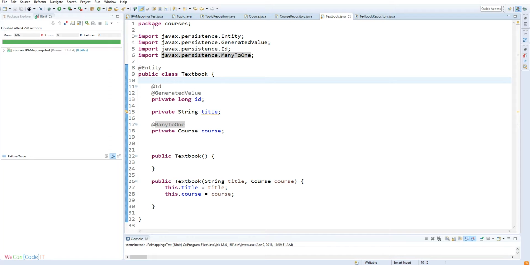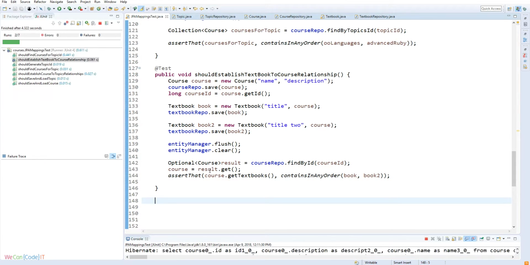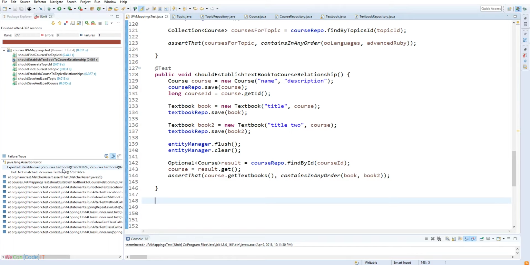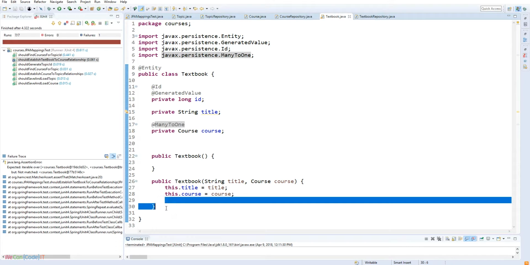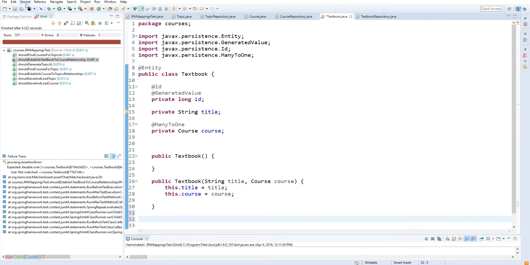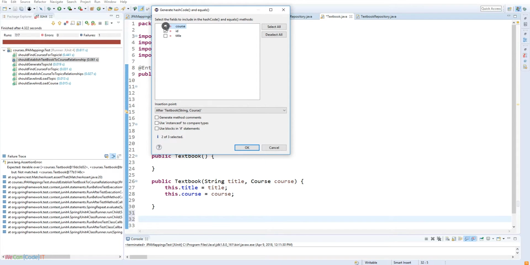All right, we'll see if the test is going to pass. We might have to put our hash code and equals in there as well, which is good practice to do in all of your entities. And yeah, we got that iterable over assertion, so we're going to have to go in and do that. So here we are in our textbook. Let's come down underneath our constructor, go to our source. Let's generate our hash code and equals for ID.